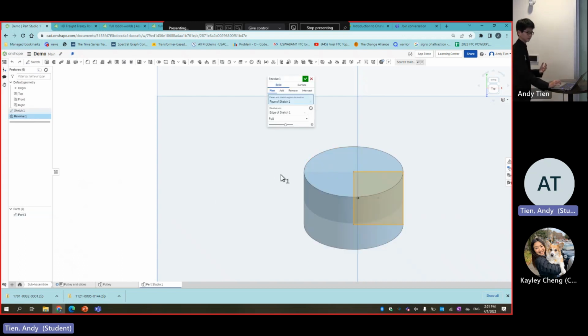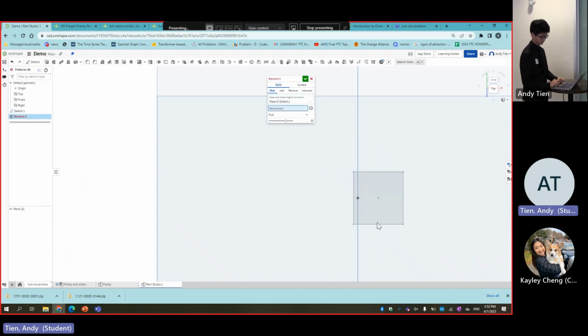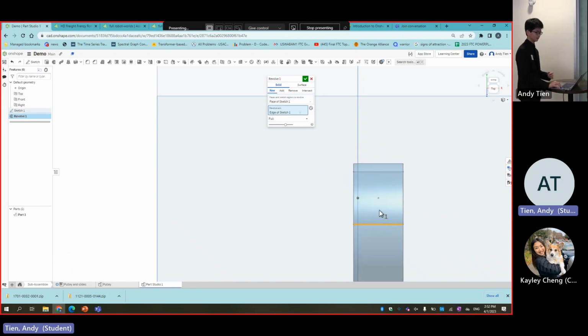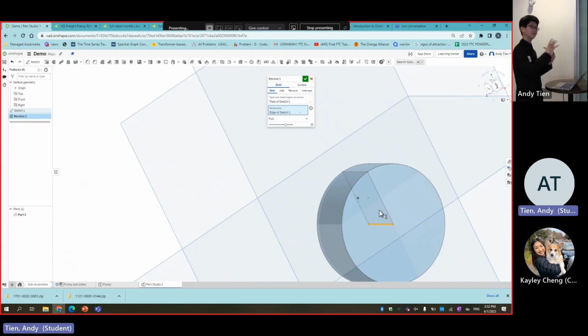So basically you can see what it did was it swept the rectangle around the axis I selected, which was this axis right here. And then I'm going to select the next axis now. So you can see I'm going to change it to horizontal axis. And you can see, once again, it sweeps that face around the new axis to create a circular object.